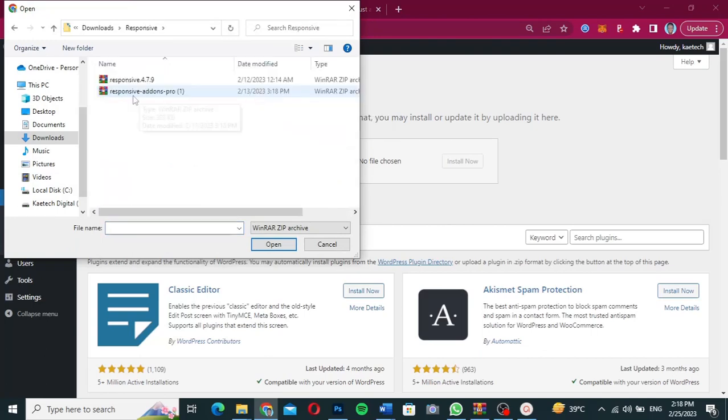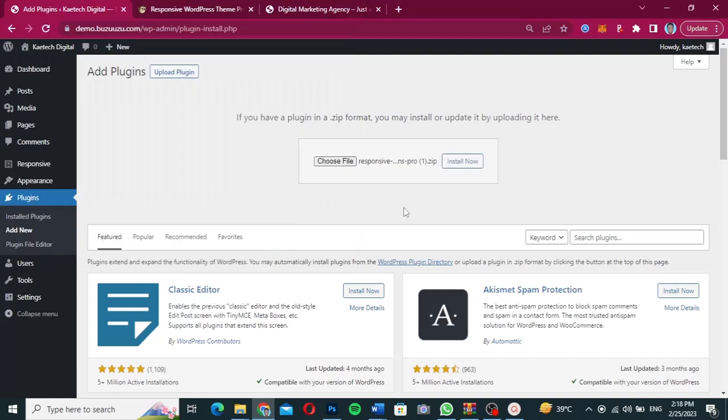Now this is the responsive pro add-ons pro data I am going to install. I already have the free one installed, so I'm going to add this one to it. I'm going to click on it, then click on open to be able to install it. Then I'll click on install now to start the installation process.